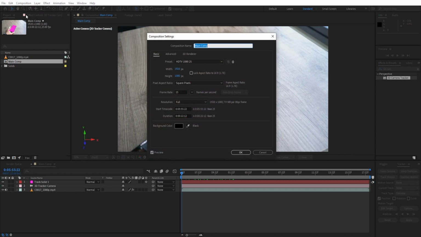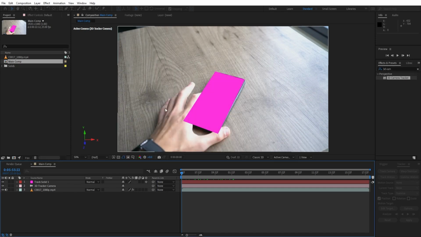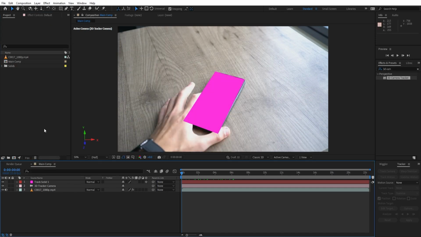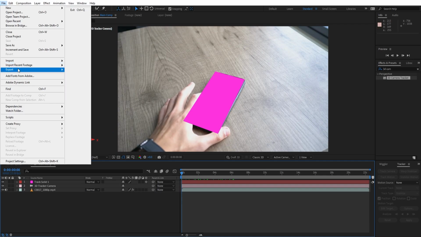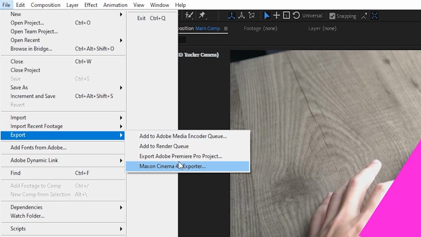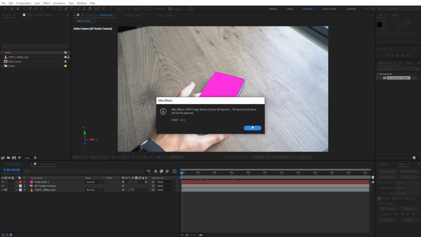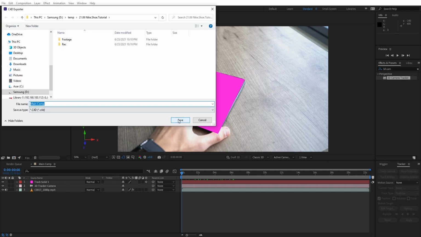Next, go to Composition Settings and make sure that your start time code is set to 0 and click OK. Then go to File, Export, and find Maxon Cinema 4D Exporter. Click OK, pick a destination. I'm gonna stick with the default name here and hit save.